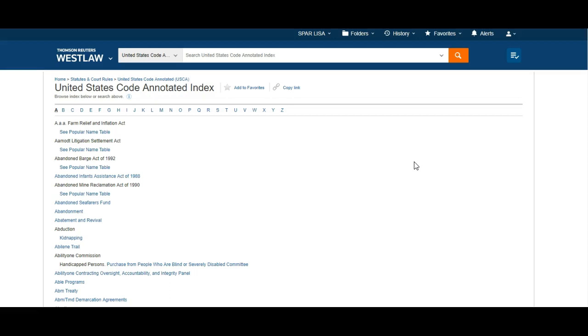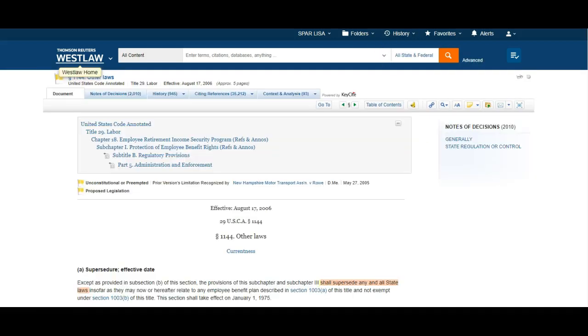Okay, so we will talk about now some of the features of the annotated code. Again, what I'm hoping to convince you is your very best friend. That will also help you with finding relevant statutes on the research end. So we will start looking on Westlaw, and then I will show you the features on Lexis and Bloomberg. And we will compare that to the print.